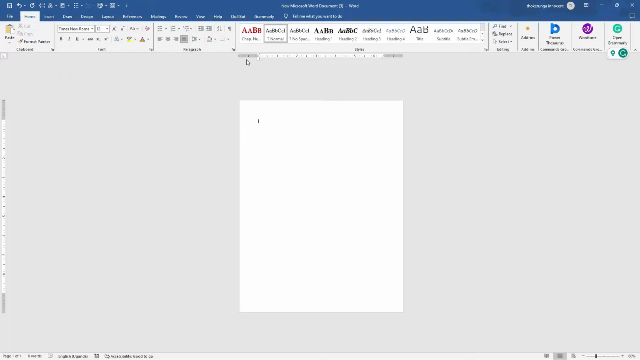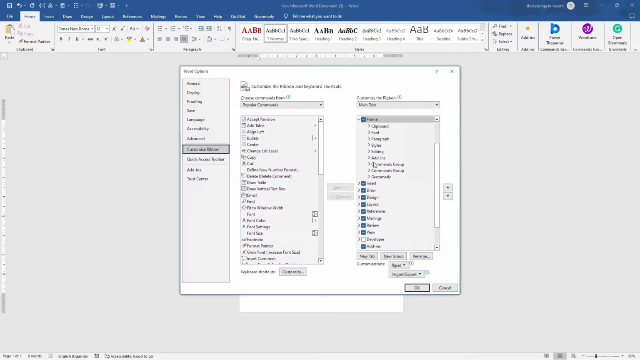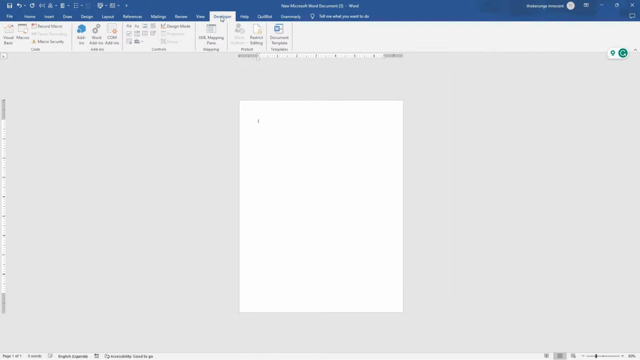So if you want to use it as a developer, you click here and you click on customize the ribbon. If you click on customize ribbon, then you will see something here which says developer. If I click on this and I click OK, you can see that there is now a developer tab. Yes, so it gives you developing tools if you're a developer. That is how you can use Microsoft Word as a developer.